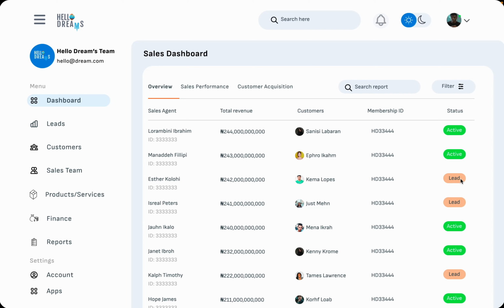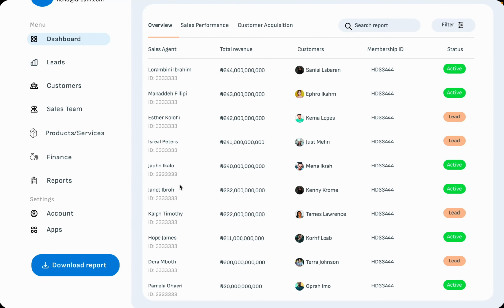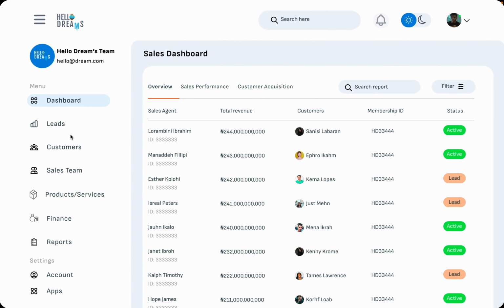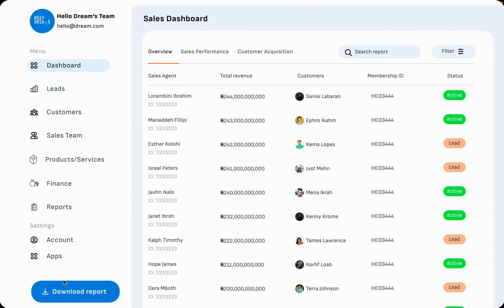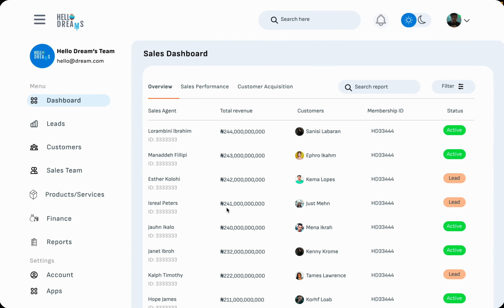So has a customer been converted? Is the customer still a lead? And you also see other options here in the navigation menu. You have the settings and you have the download report. So you can design this and allow it to form part of your portfolio, right? So let's get right into it.